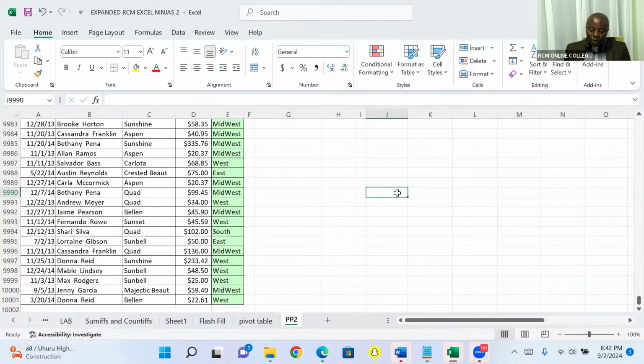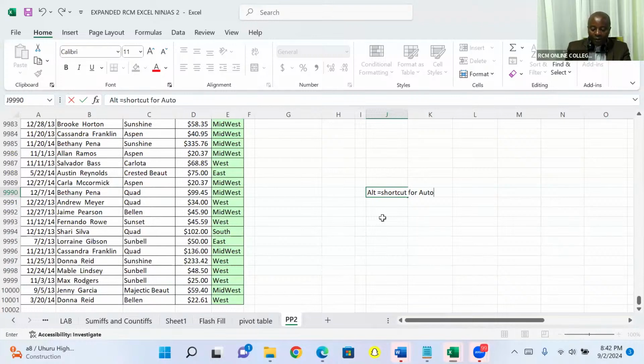In this case, the shortcut for auto sum, you say Alt, and then you say equals like that. This is the shortcut for auto sum. Shortcut for auto sum.